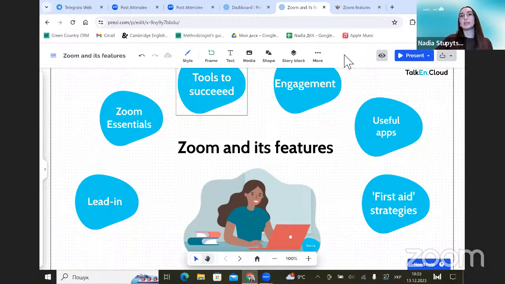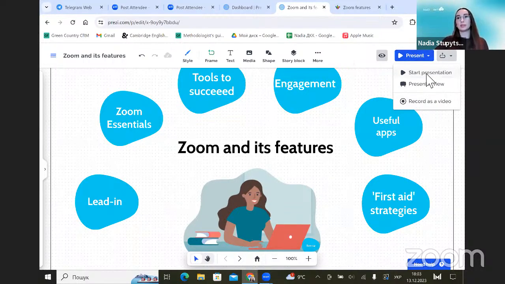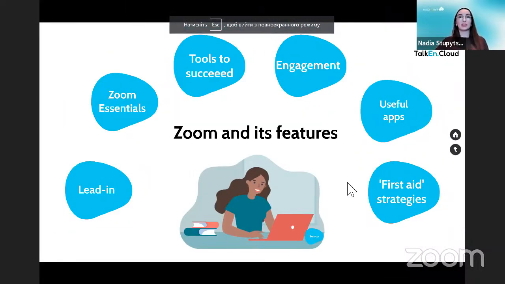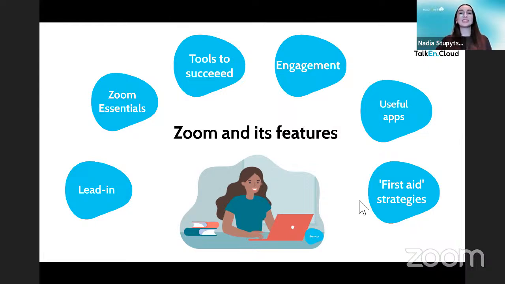So, today we start our training that is called Zoom and its features. I guess that you are not beginners and you already know what Zoom is and what features it has. But today we will speak about some specific features and how they can be used during your lessons online.